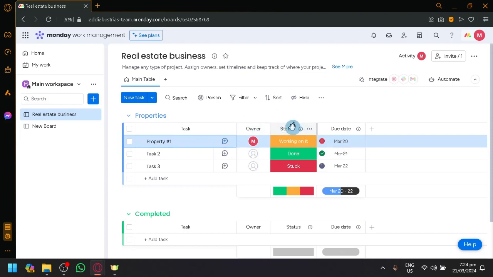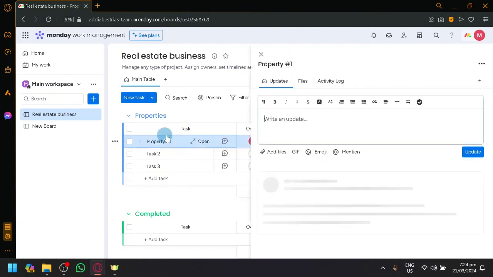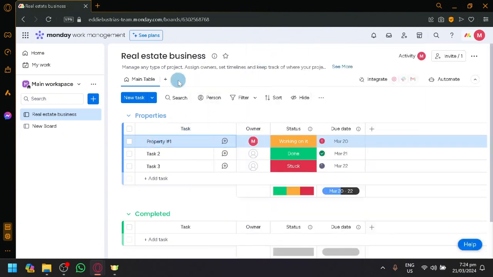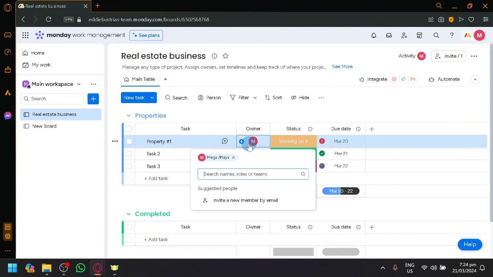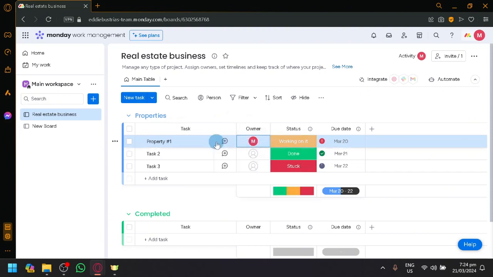And you could have some status over here, and you could also assign a specific user to do this task. So for example, if you don't know, Monday.com allows you to have multiple users on your board. So if you have more than one team member, you could interact and collaborate with them. For example, I am the lead of the real estate business and I have some workers that I want to manage. So for property one, I would like to assign that to them. I could easily add that and assign it to them under the owner over here.